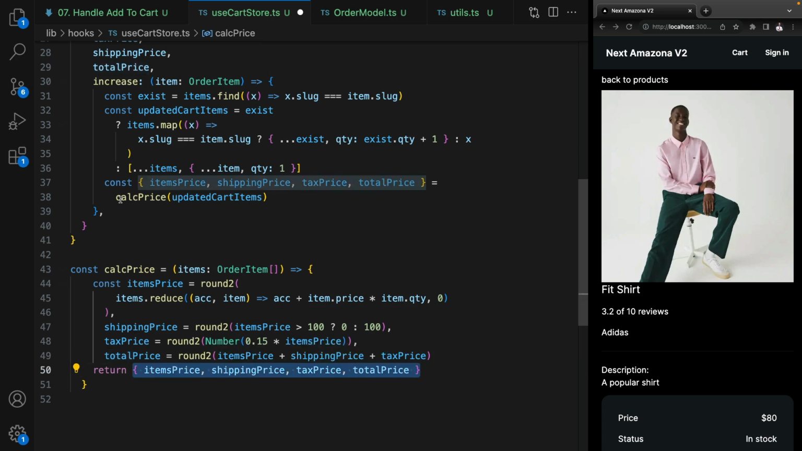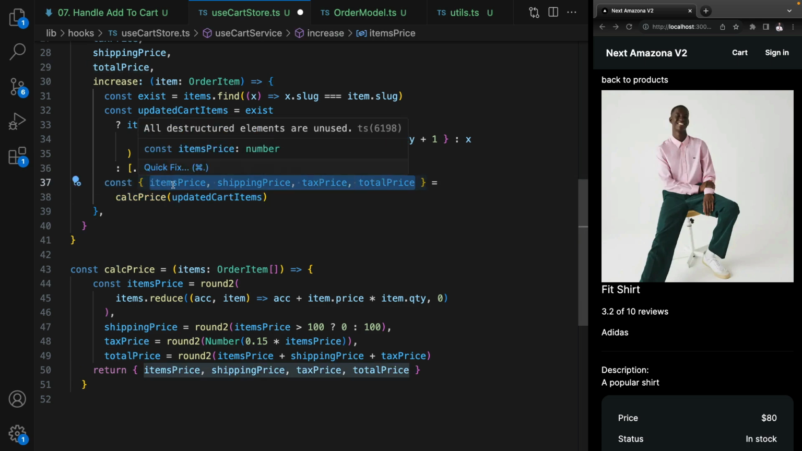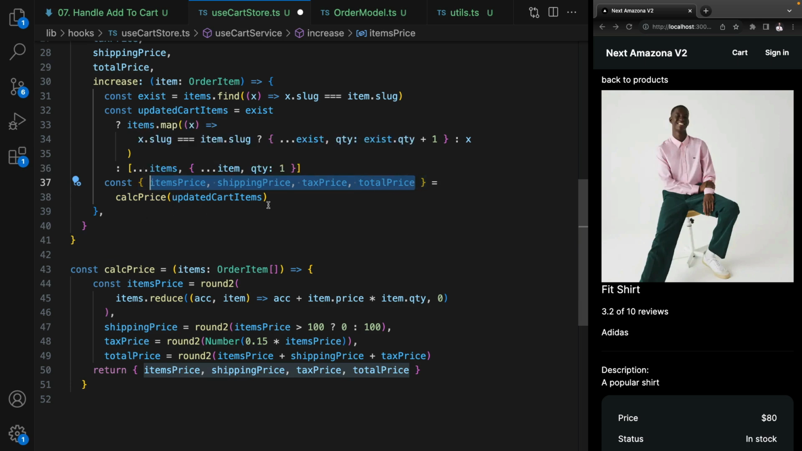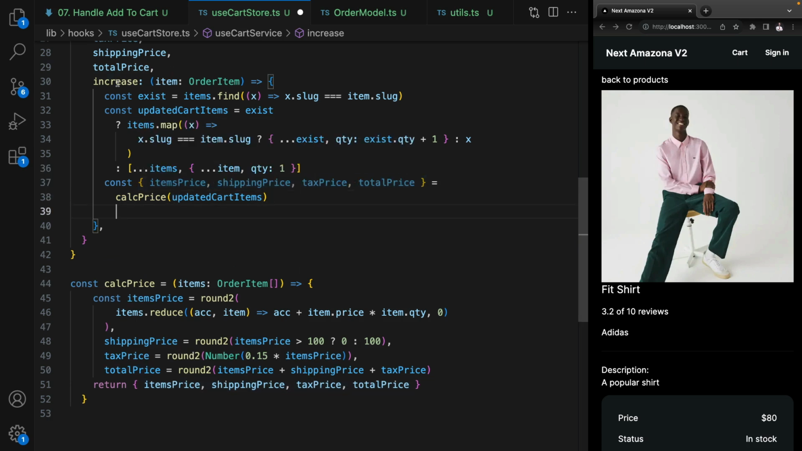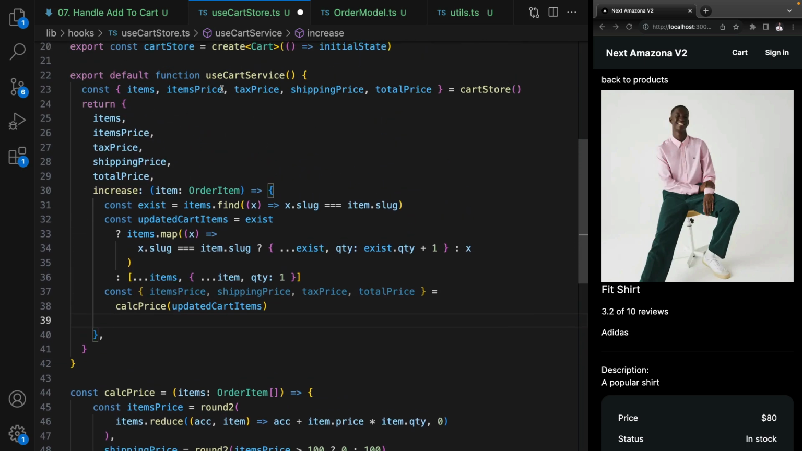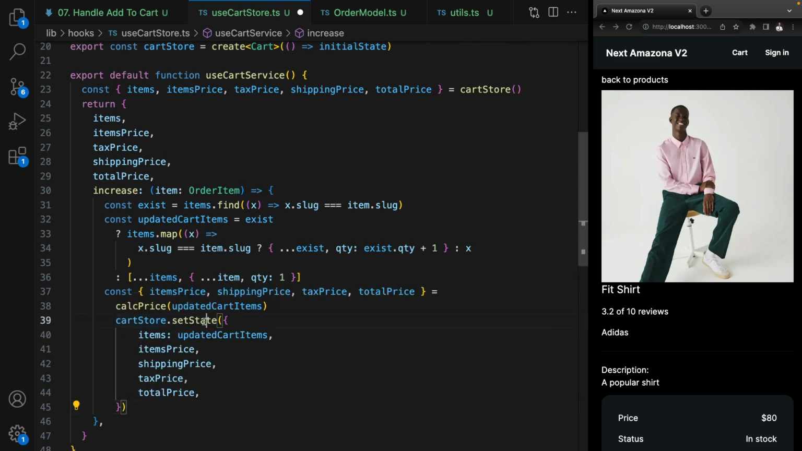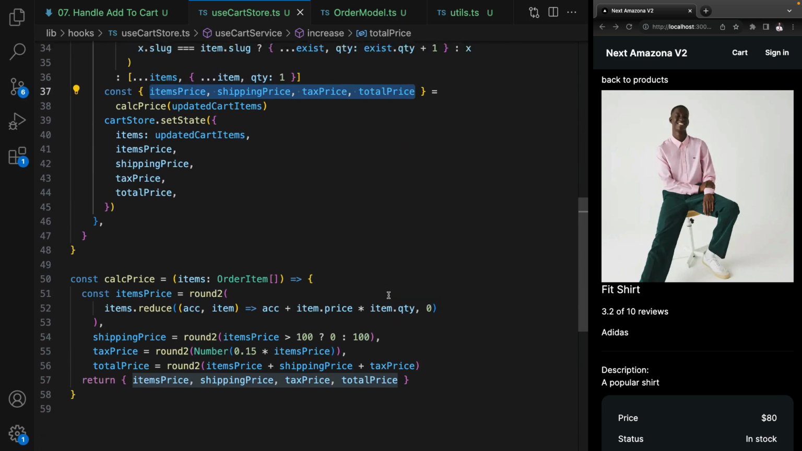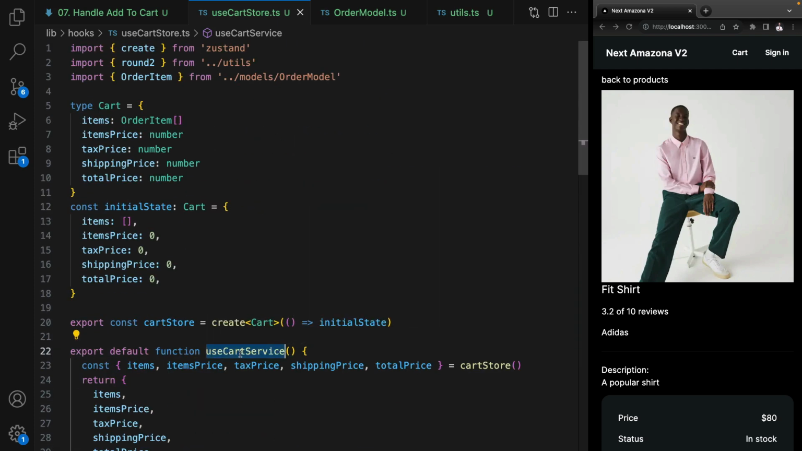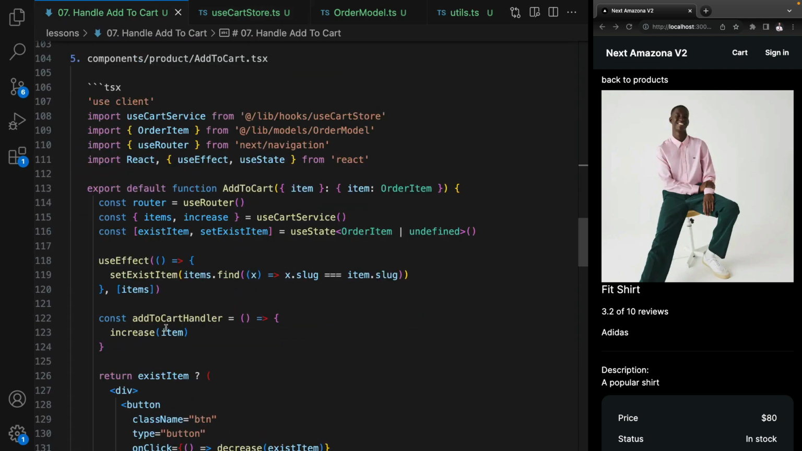We extract the result of calcPrice here. So at this point, we have the updated items price and other prices. Let's go for next step in increase function of useCartService hook. The last step is calling setState on the cart store and update items and prices based on the updated values. Save the code, and here is the useCartService hook.